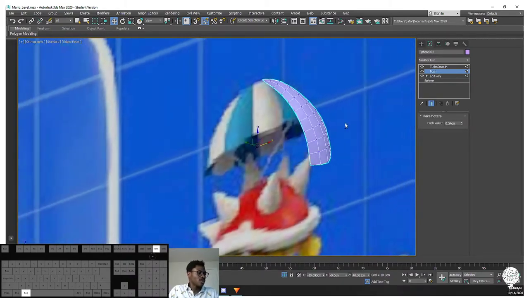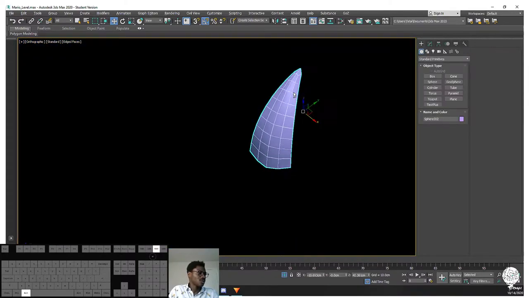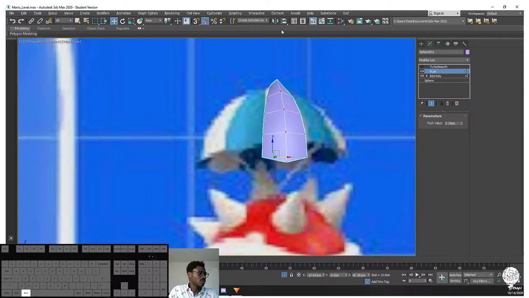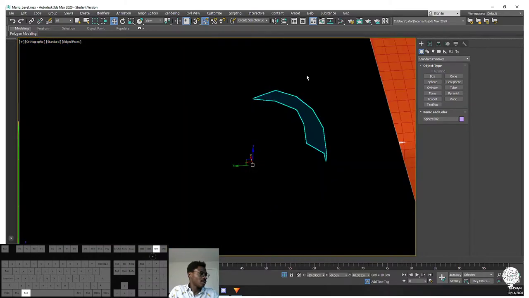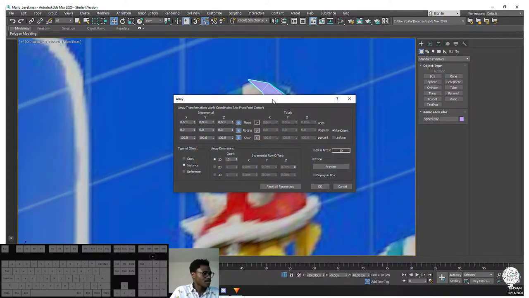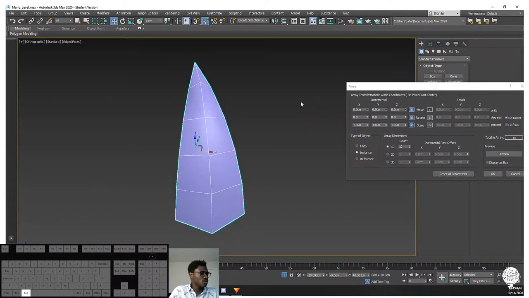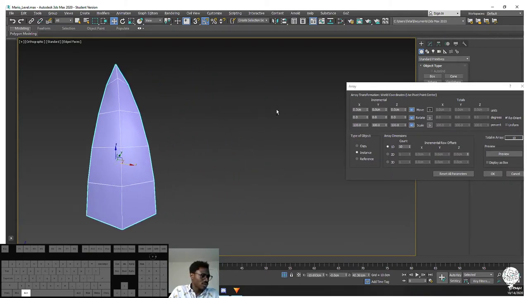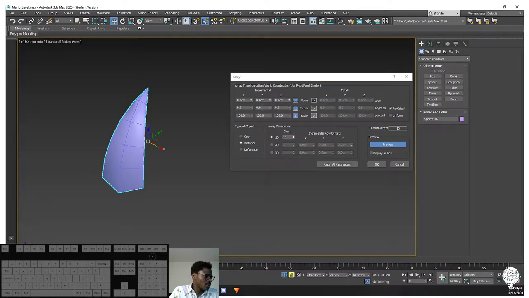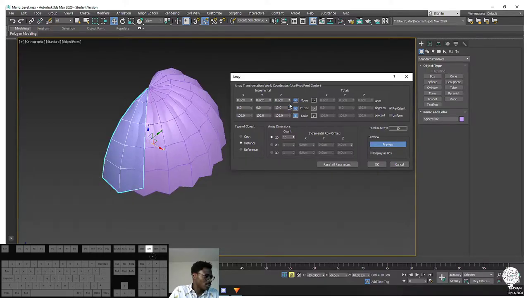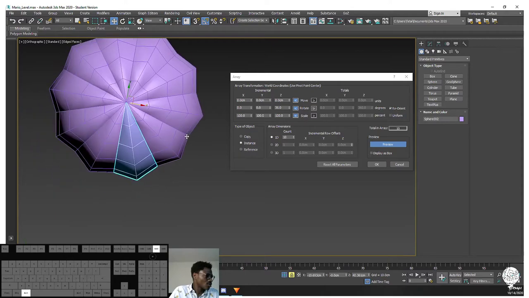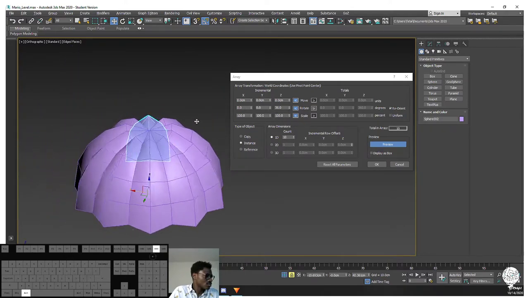Alright, so the next thing we want to do is, now that we've got our base shape, we're going to want to rearrange them back into the umbrella. The easiest way to do that is to make them an array. So we'll go into our tools, and then we're going to go into our array. This is a very cool tool because now we know how many sides we need. So I need 10, and let's hit a preview. And we need them to rotate about 36 degrees. Right?